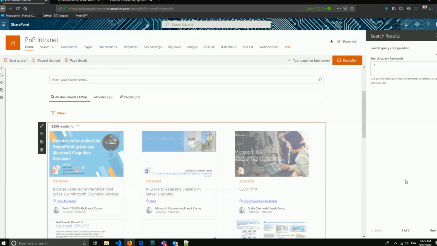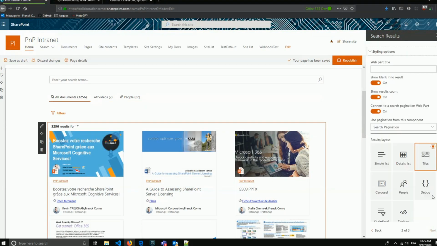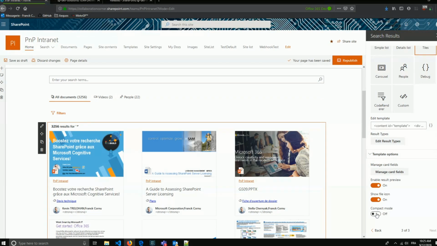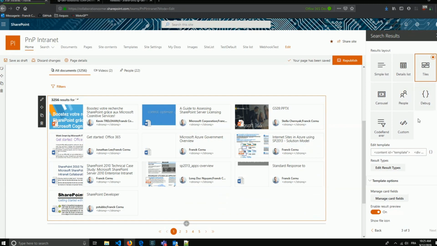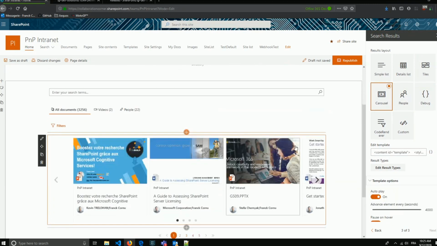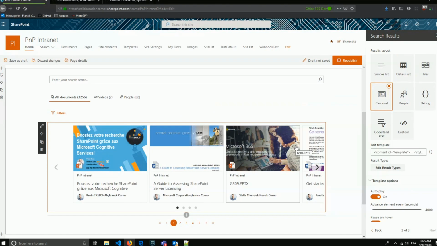Okay, I go back to the option, and the latest option, I think it is, the compact mode, the same way as the data list. So if you want to display information in a smaller way. Okay, so the next one is the carousel, the slider. So the slider is basically the same I use for the PnP intranet first of its name a few years ago.